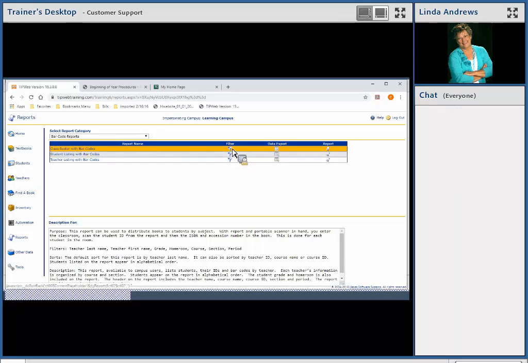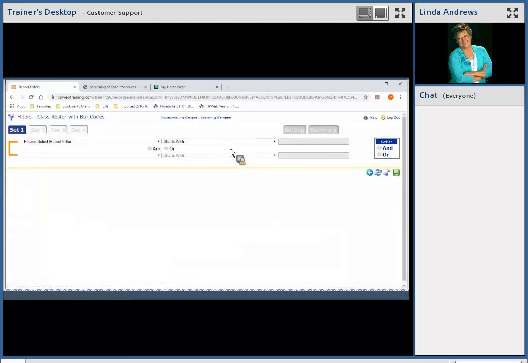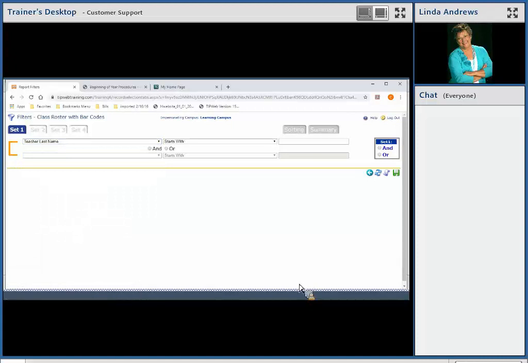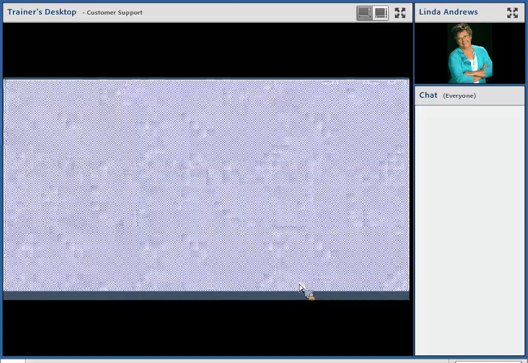It does require a little bit of thought ahead of time, because I need to know what teacher has what, or I need to know where I'm going to start and how I'm going to proceed. Let me say it that way. So what I'm doing is, with your student and teacher import, we also have some other things that are imported. One of those things is the course. I can filter this class roster with barcodes by that course ID. I can filter by the grade, homeroom, teacher last name. So that is what I'm going to choose right now, the teacher last name.